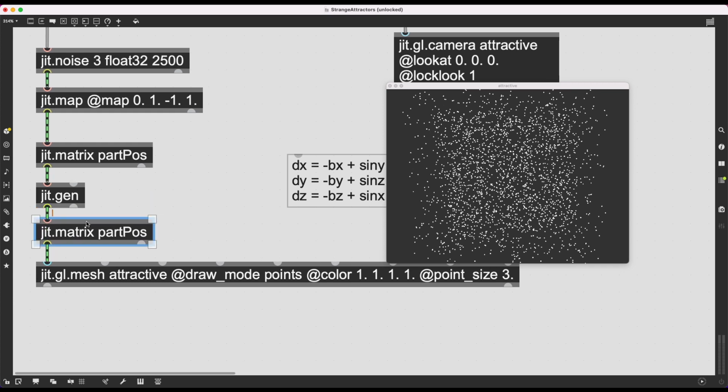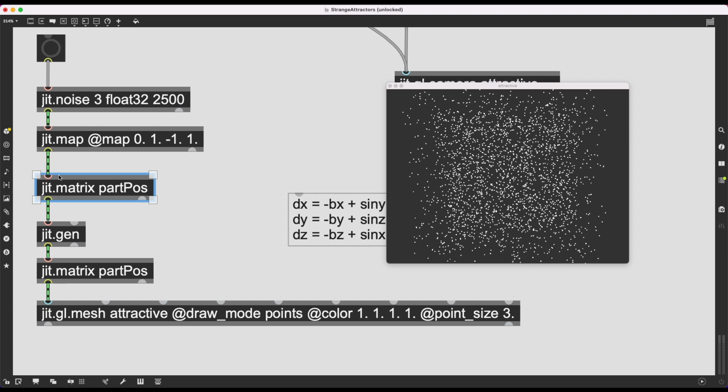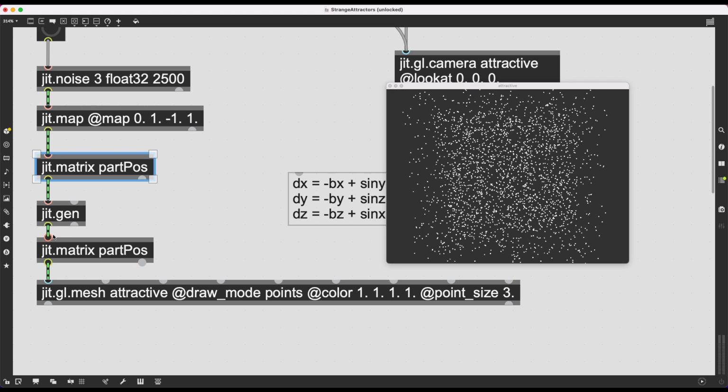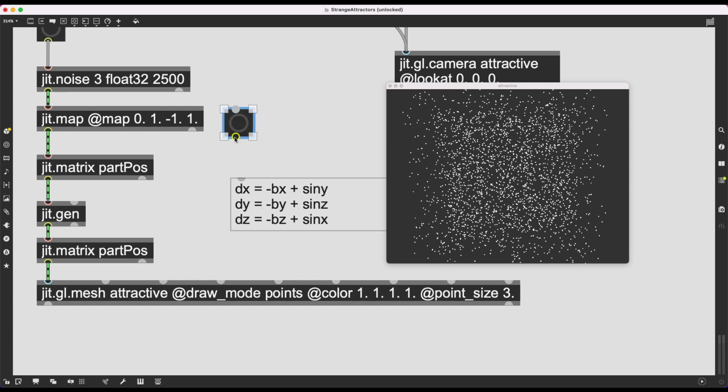So I can put this after JIT-gen, meaning I have the random positions of my particles in this part pass. They go through this formula, and that goes into jit.matrix part pass again, meaning that this one here has its contents updated as well. So if I trigger this again, it is going to go through JitGen again. It is again going to change part pass, meaning that the initial one is going to be changed as well. So each time I trigger part pass, it is going to initiate this feedback loop without breaking my computer or setting it on fire, which I always consider to be a plus.